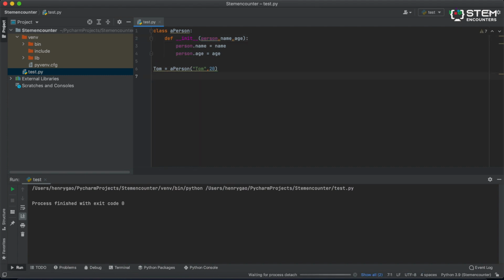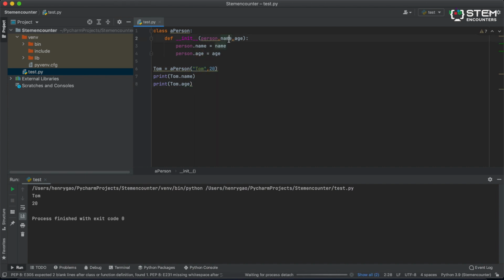So print Tom dot name, and then I'll print Tom dot age. And if I run this, we should get Tom and 20, since I've declared the name is Tom and the age is 20.